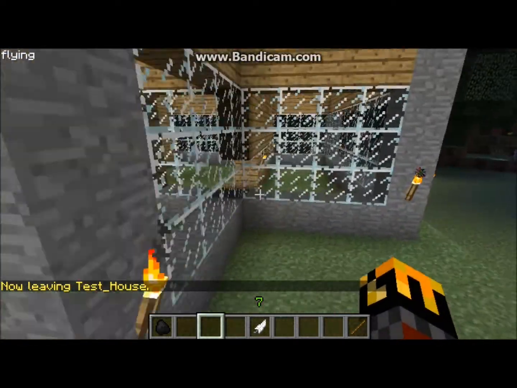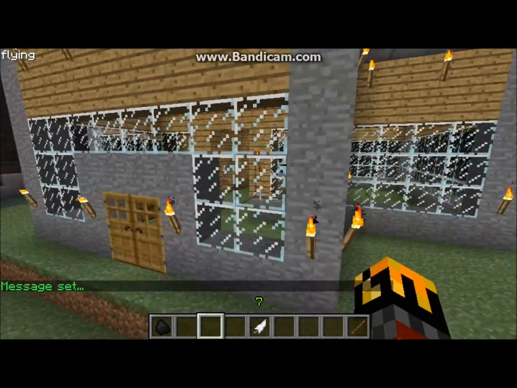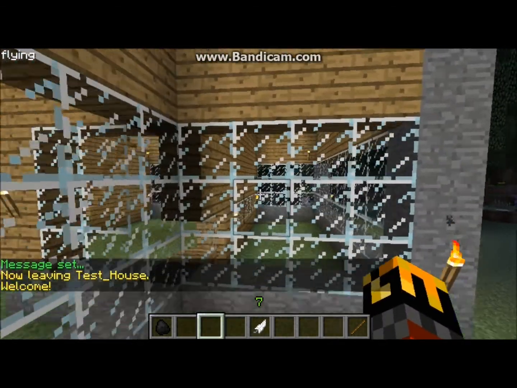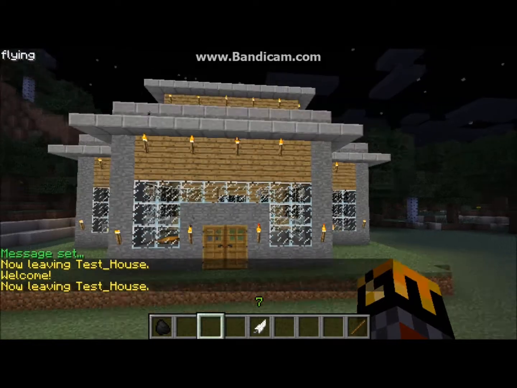Oh, one more thing. I was going to tell you where it says welcome to the test house on blah blah blah. We can also change that by saying res message enter, or we can type leave instead of enter, so that when the person leaves, that's what it says to them. But with this one, when the person enters, this is what it's going to say to them: welcome. So we just want to say welcome every time someone comes in. Alright, so the message is set. Now when we come back in, it just says welcome.